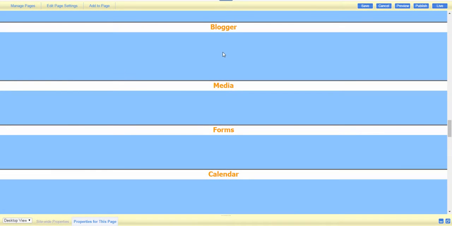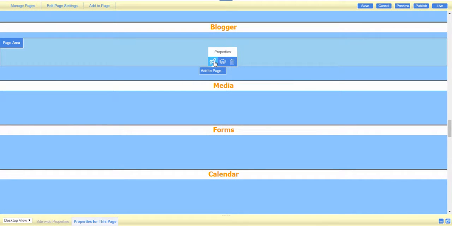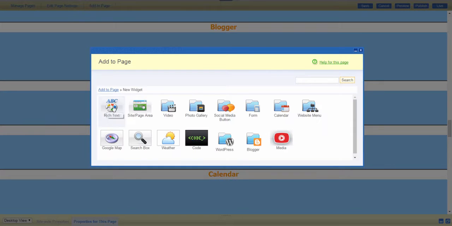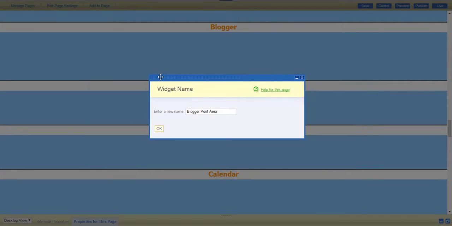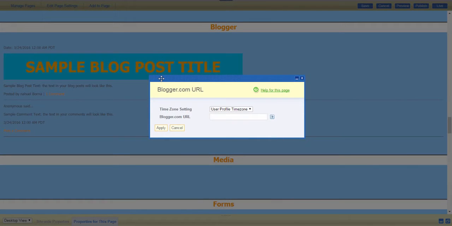To add the Blogger post area, click on Add to Page, click New Widget, click on the Blogger folder, click on Blogger post area, name the widget. The Blogger info widget will open. Enter your blogger.com URL and then click Apply.